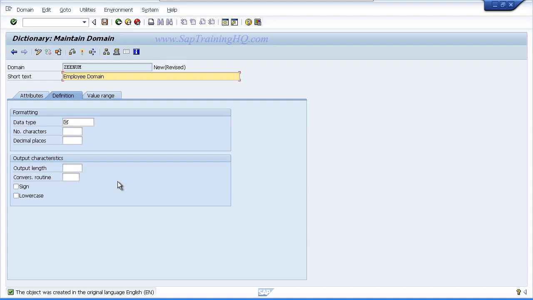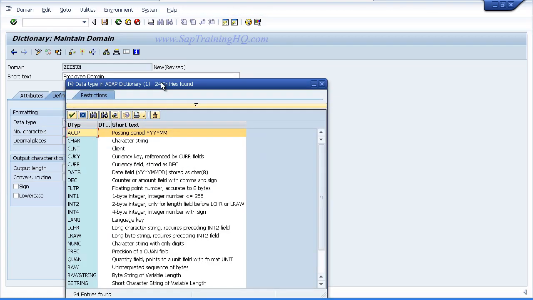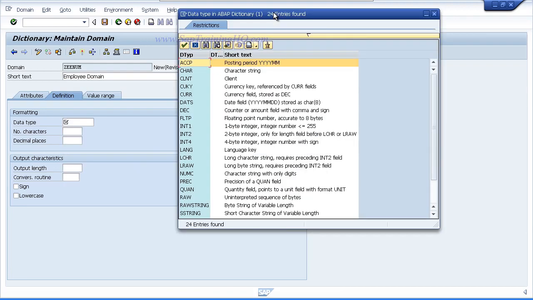So we will just enter employee domain. Under the short text, we can see 3 tabs, and the one that's highlighted says Definitions. The fields available to us, the first one says Data Type. Click the drop down on Data Type. You will see lots of generic data types already exist within the ABAP dictionary, and we can use one of these for our employee field or domain.